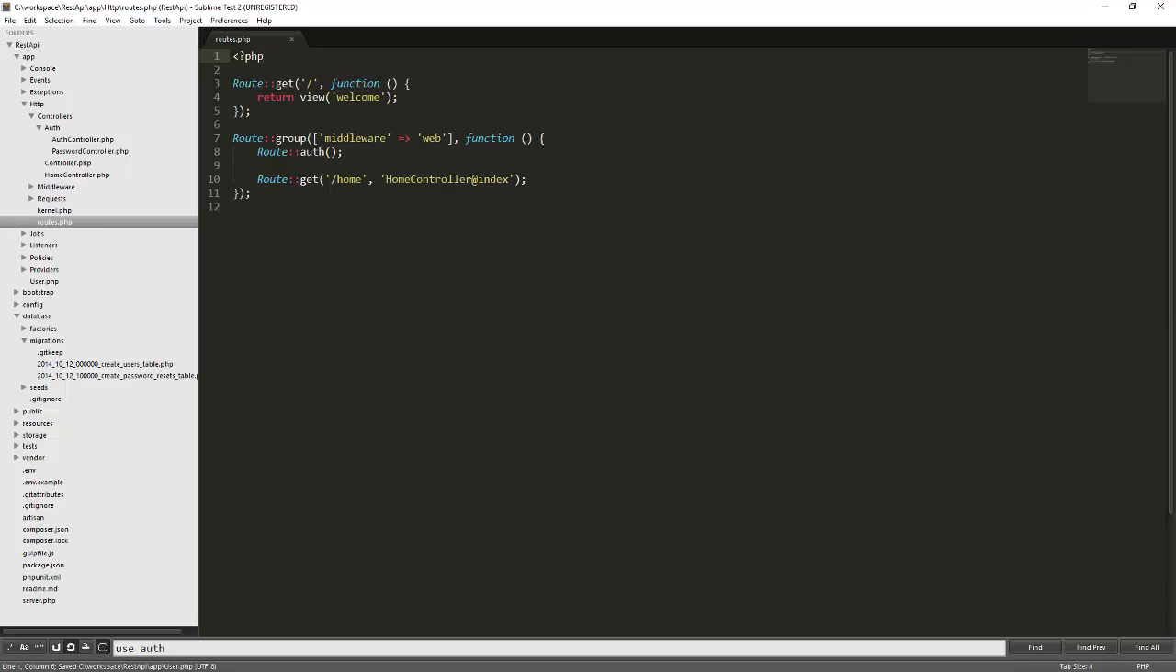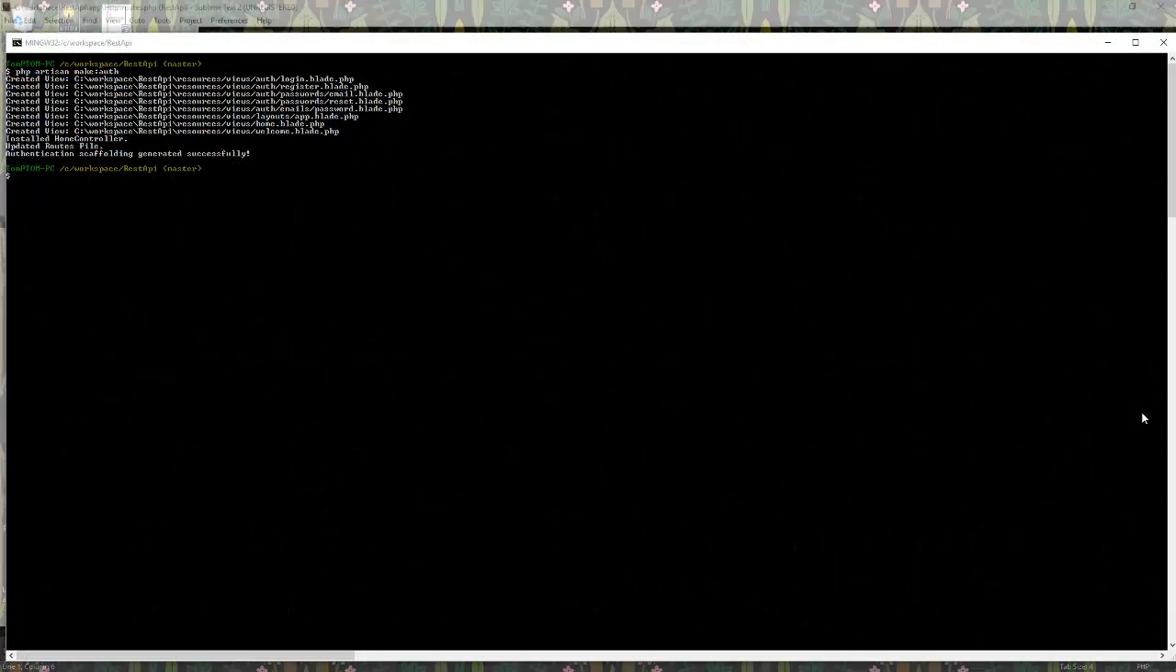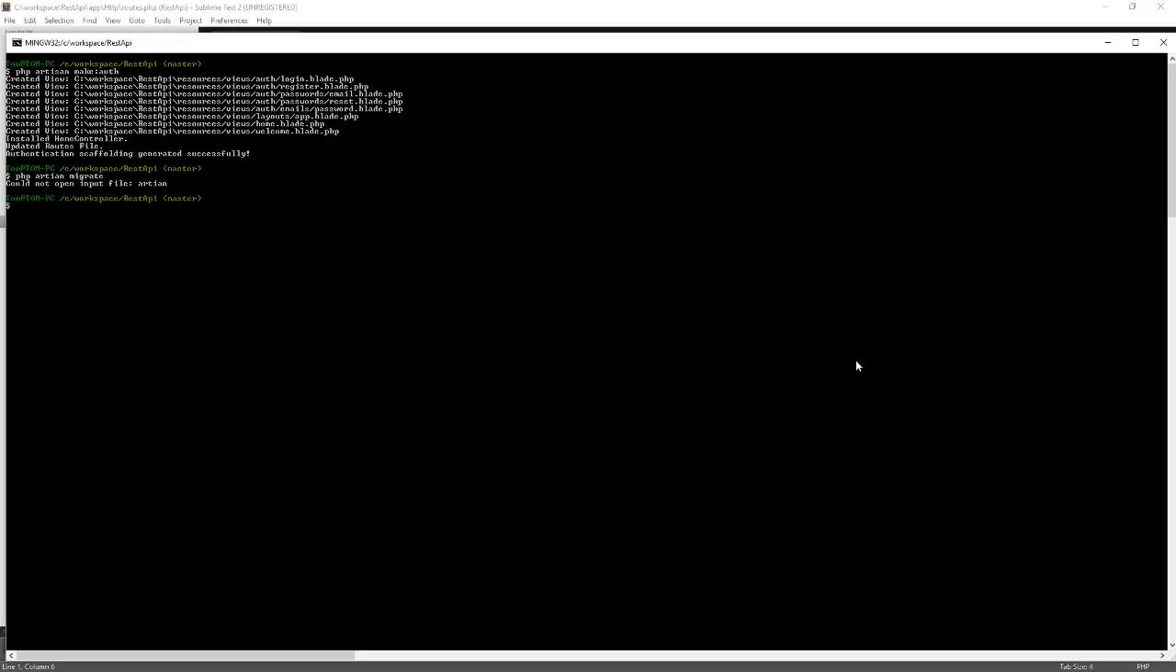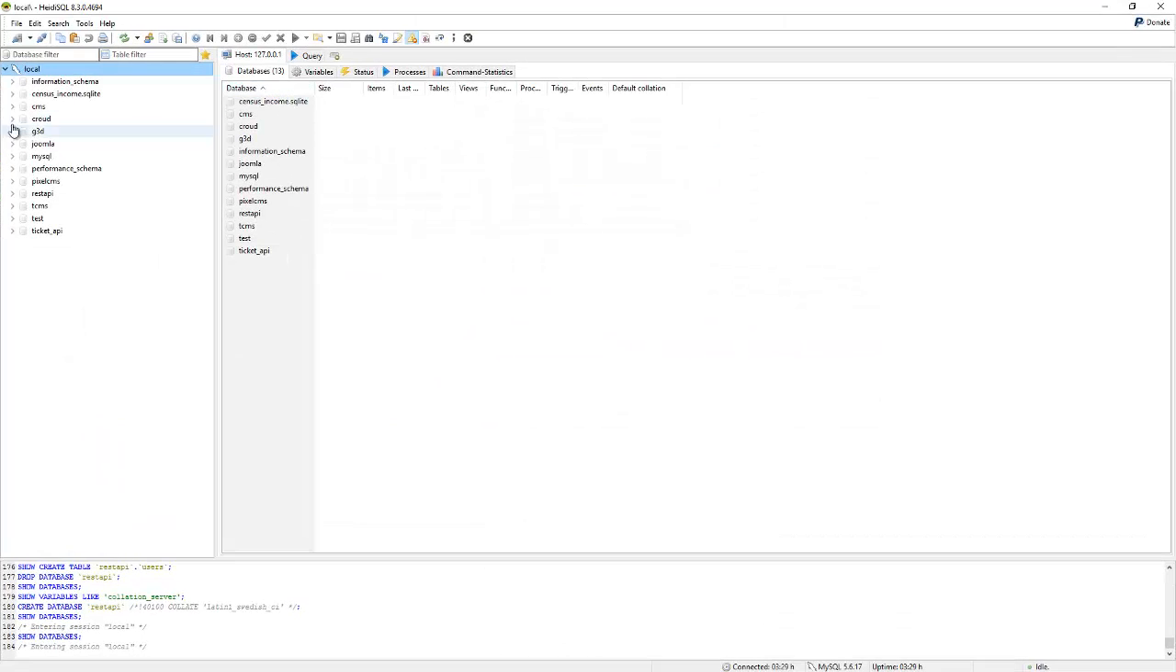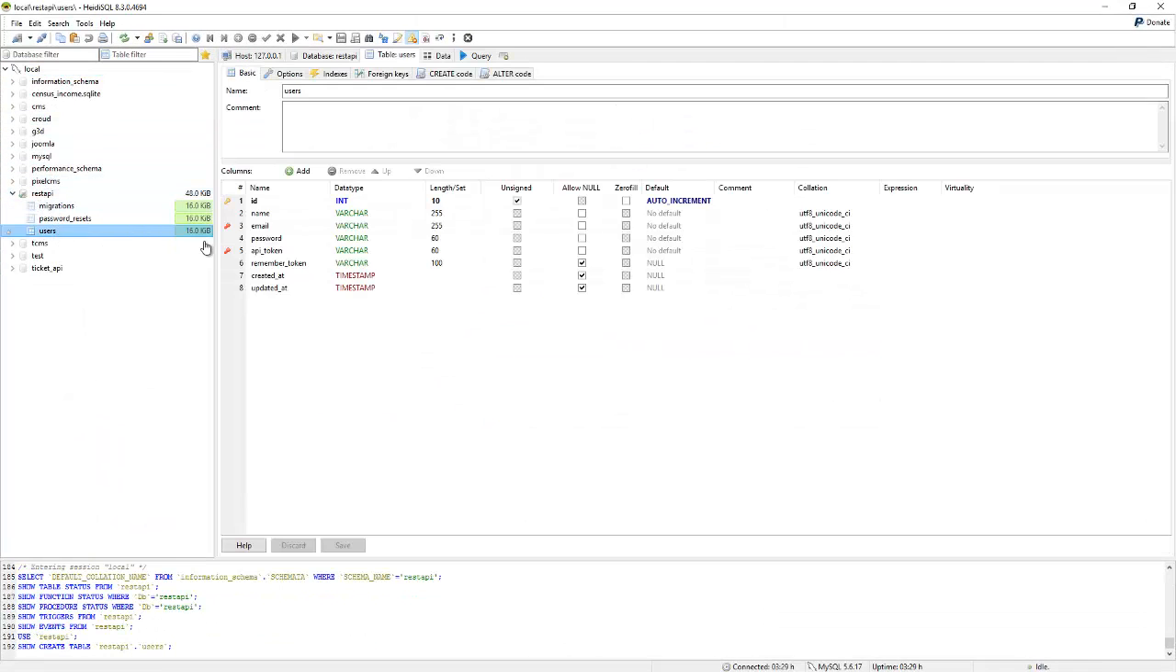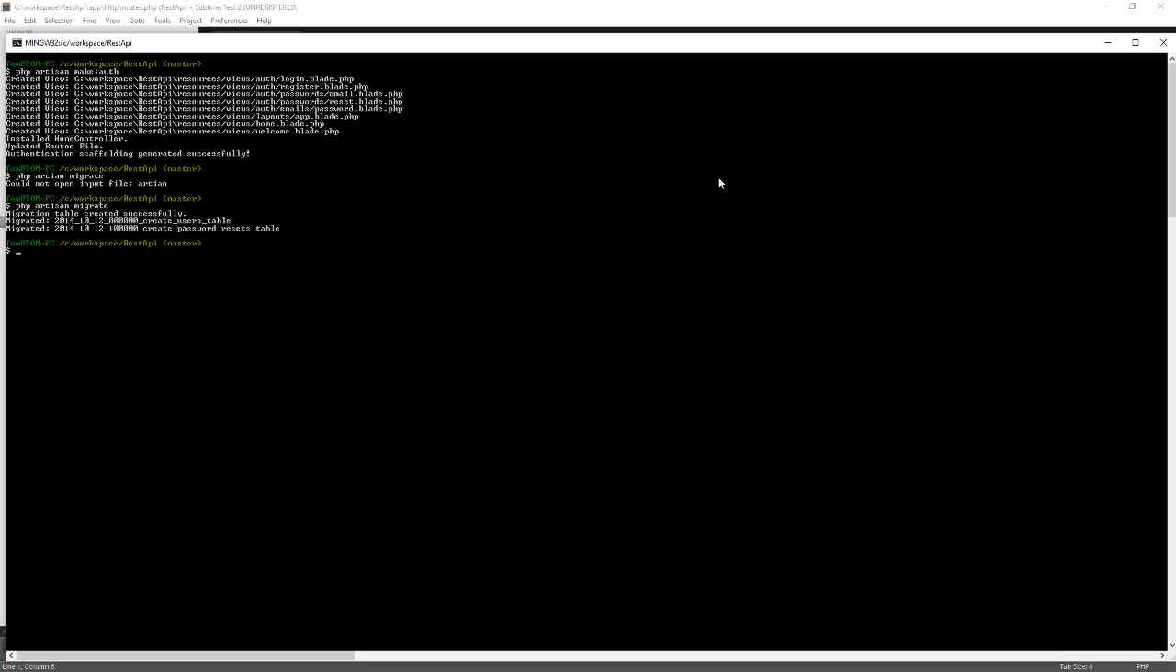So now we can actually migrate. So php artisan migrate. I can actually spell. Okay, so if we take a look at this, we can see yes, it's got the API token in there. Okay, so that's just showing you the users table.